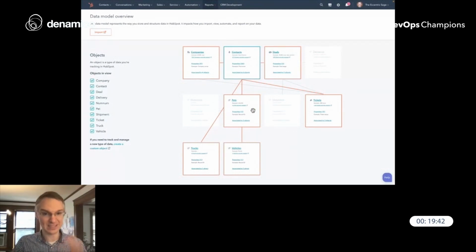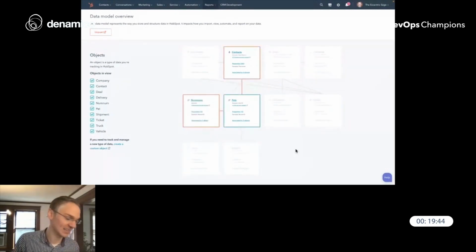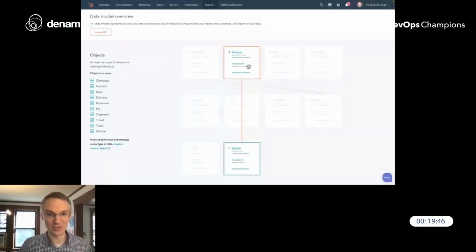But this makes it clear, like, contacts are connected. And if we click on pets, this makes it clear, vehicles are actually not connected to pets, right? Vehicles are connected to contacts, right? So now this is much more interactive and it's much clearer how your data is actually structured. And so if you're thinking, where do I want this custom object to go? You can come look at this. You can play around and figure out where it'll fit in.